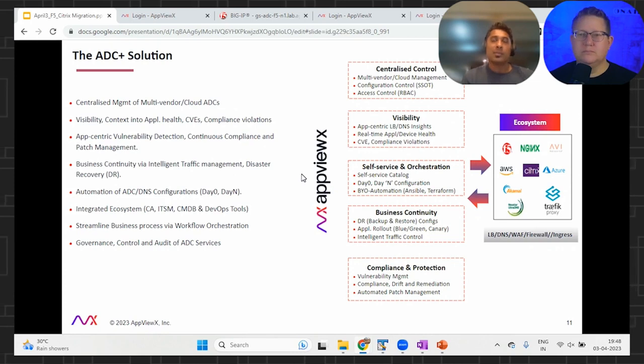And then, of course, self-service and orchestration across your day zero and day one setup in terms of load balancing configurations, provisioning of new FIs, integrating into DevOps vendors like Ansible, Terraform. And then the other key thing is to ensure business continuity and uptime.